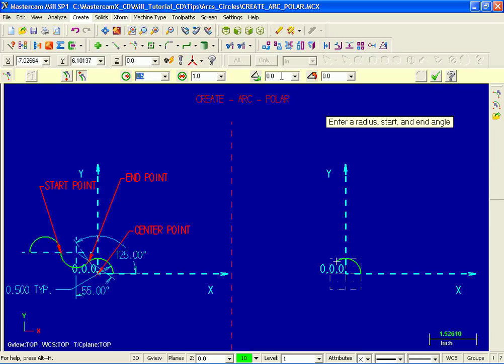Now for the start angle. Well, the start angle is 180 degrees. So I'm going to type in 180 and then hit the tab button. Now for the end angle, what we've got is this is 180 degrees, 270, and 270 plus 55 will give us our end angle. So what I'm going to do is type in 270 plus 55 and then hit enter. And there's our arc. It looks great. So what I'm going to do now is hit apply.